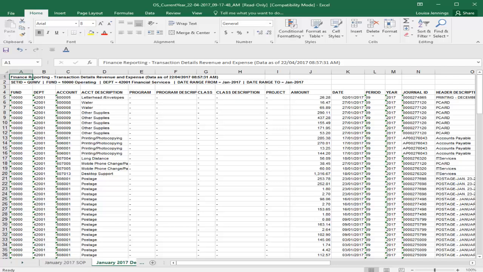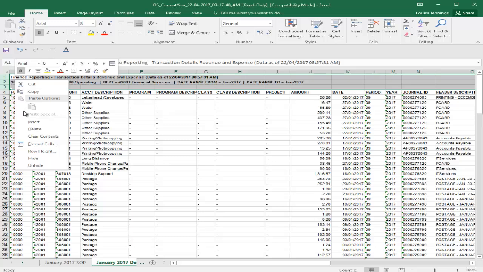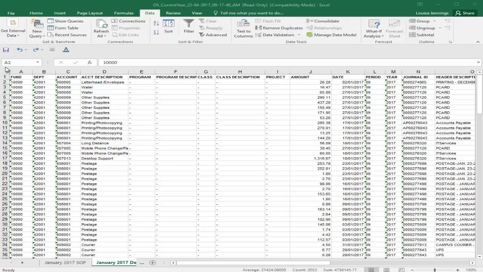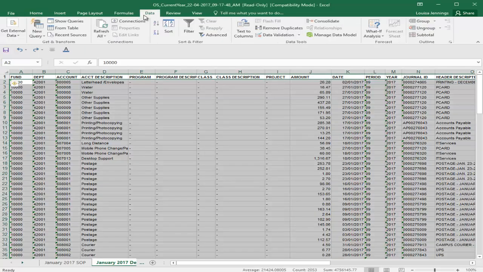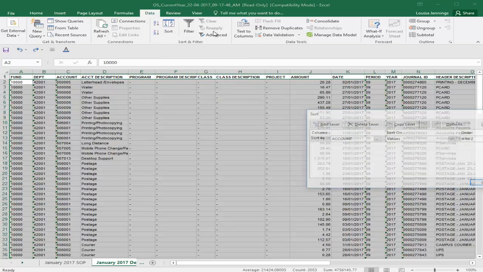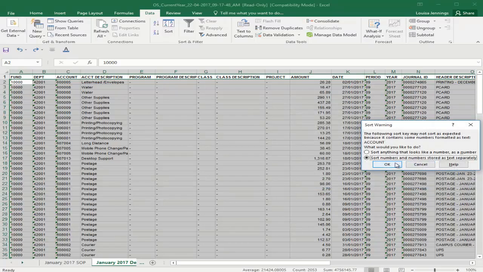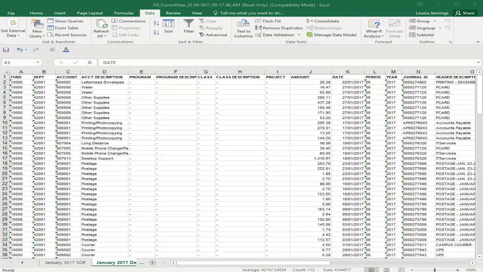Once the details are copied and pasted into our initial Excel workbook, we can begin the reconciliation process. To begin, in the January 2017 Details worksheet, we will first delete the top 3 rows. Next, we will want to sort the rows by account ID. To do so, click the top left corner of the worksheet, choose Data, Sort, then Sort by Account ID, and click OK, and OK again. Next, we will insert a column and label it Reconciled.